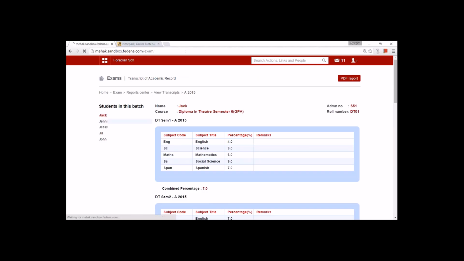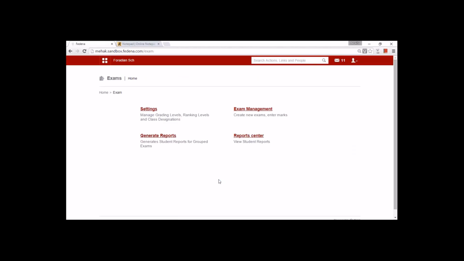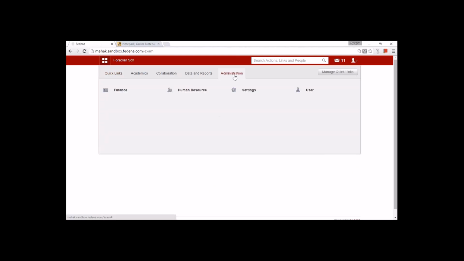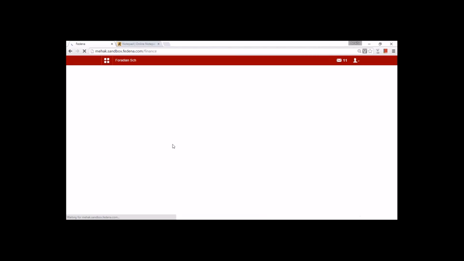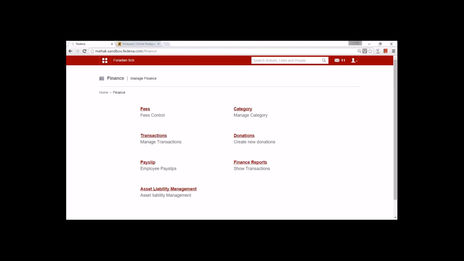So this is all about examination. Now let's see the finance module, which is another core module. So we'll go to administration and finance. And now we can set up the fee structure here.